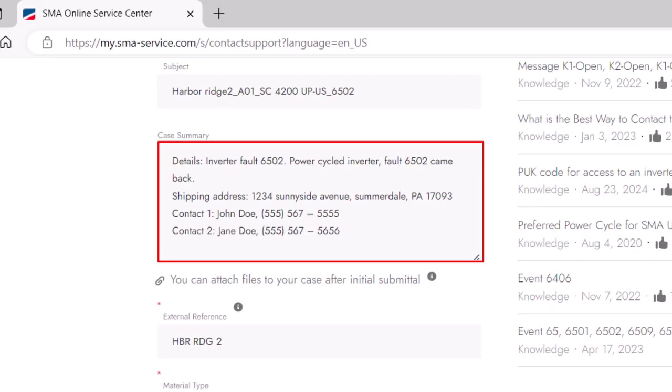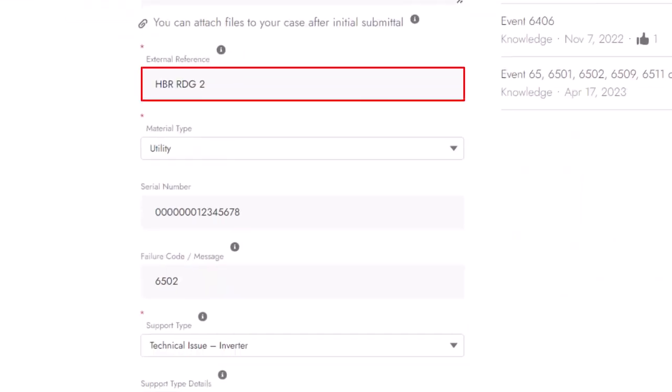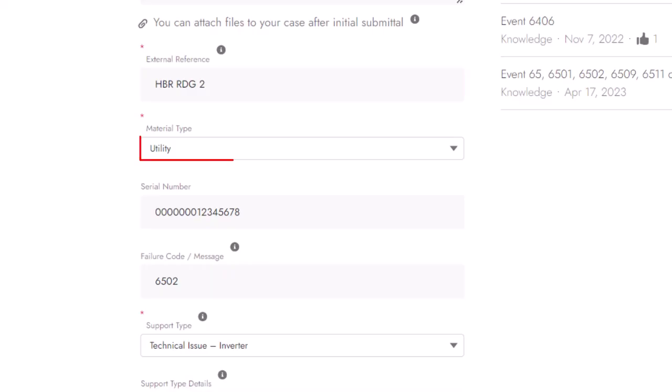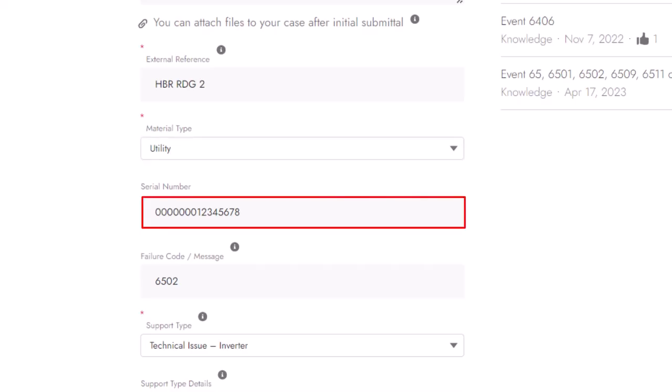Include the shipping address, contact names, phone numbers, and/or email addresses. Enter the facility or power plant name. Abbreviations are acceptable. You can also input an internal ID like a customer PO number. From the drop-down menu, select the type of inverter or equipment. Avoid delays by accurately entering the serial number of the equipment to route this as a technical case.